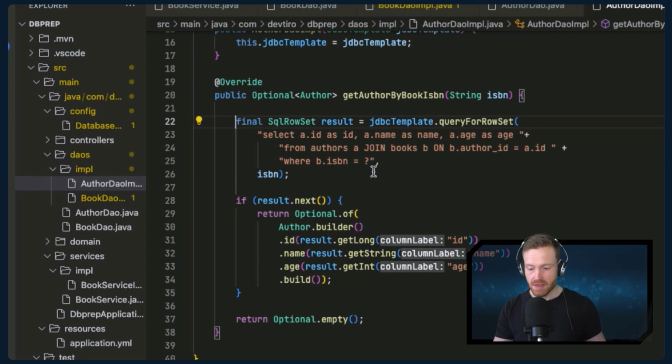We're wanting to get the specific author for a book as identified by the ISBN. So we need to pass in the ISBN to our query. And we're doing it in this manner, which is the safest. It's using a prepared statement, rather than concatenating it directly into the string. We want to avoid that if at all possible, because when we're not using prepared statements, we open ourselves up to things like SQL injection attacks. So always use the prepared statement approach where you can.